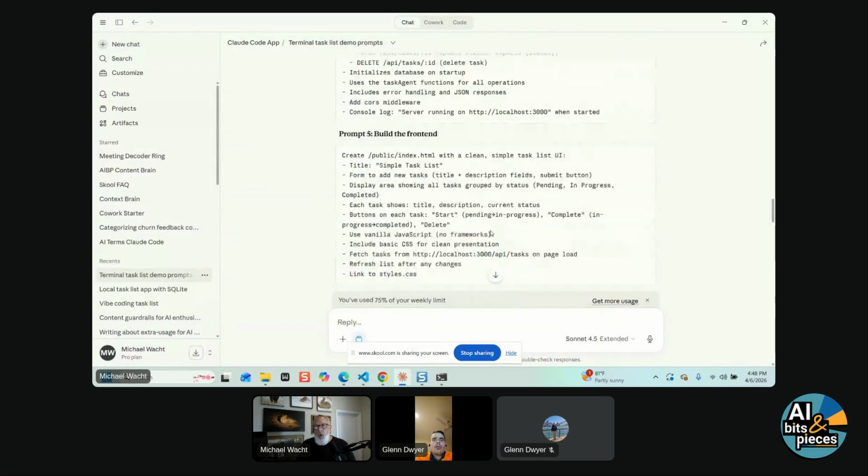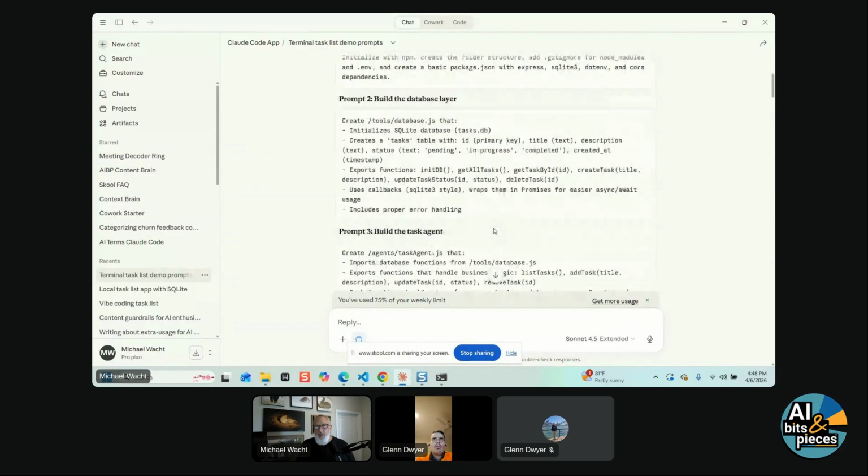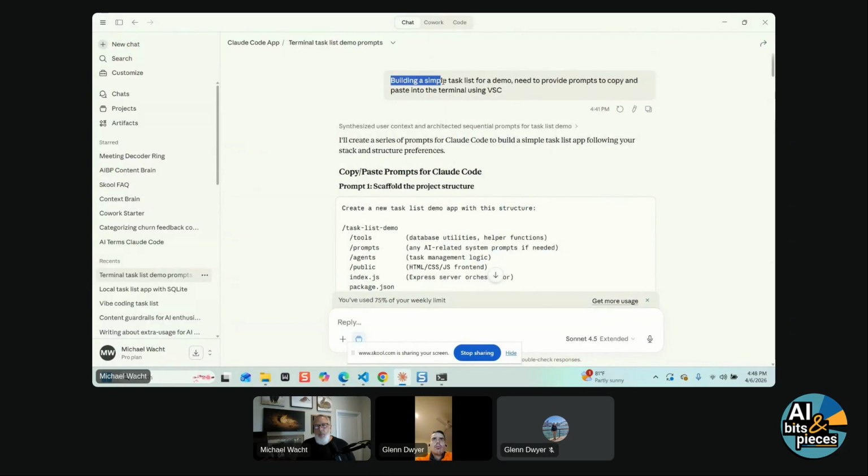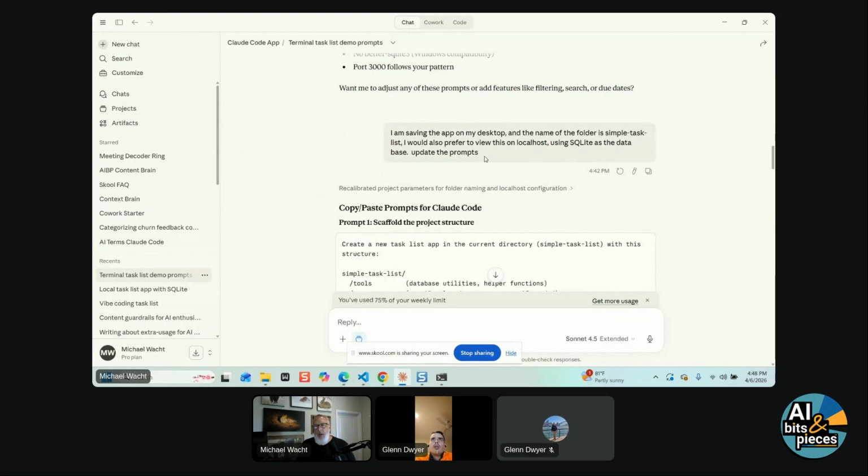So remember, the only instruction that I gave it is this: I want to build a simple task list for a demo, need to provide prompts to copy and paste into the terminal using VSC. So that was prompt number 1. And then I remembered I needed to tell it I was saving the app on my desktop, and I wanted to use localhost, and I wanted to use SQLite as the database. That was the second thing I provided.